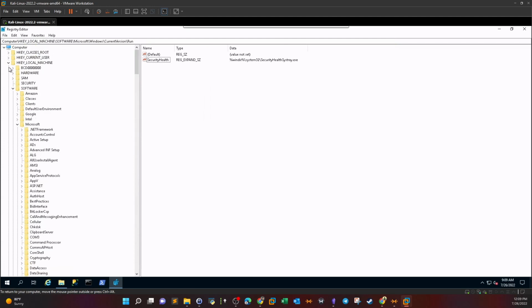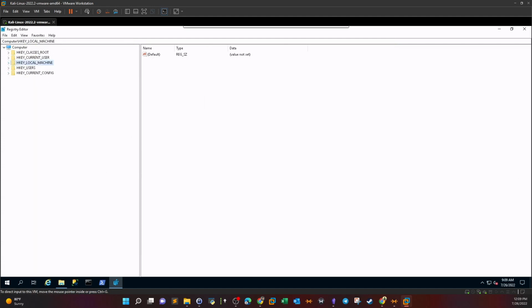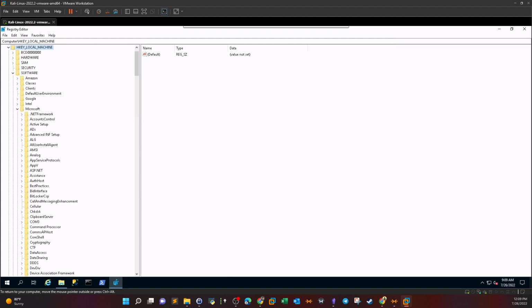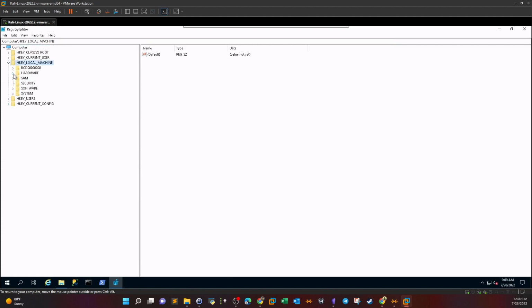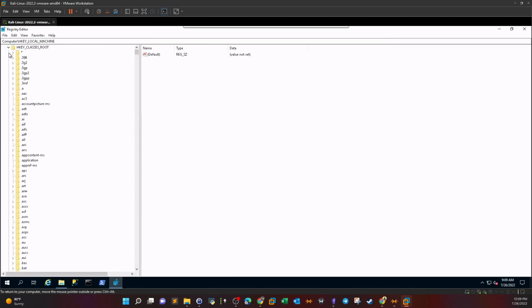The last method, guys, is hijacking file associations. Let's take a look at file associations by going to HKLM and then Software, so machine, software, locate Classes. Do we have Classes here? Nope. Is it under root? Yeah, here it is. Take a look at the extensions here.